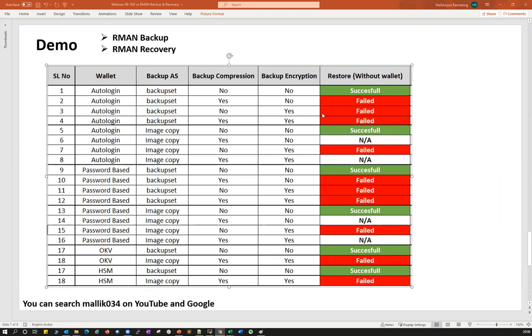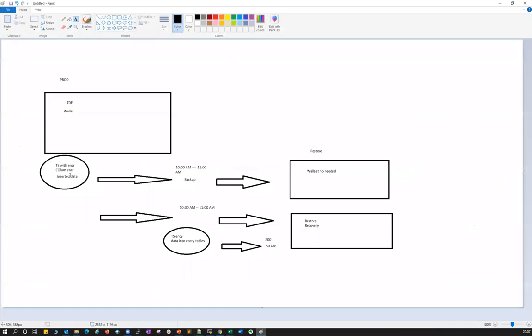This is about the successful scenario when there is no compression and no encryption. To put a clause on what I'm talking about: assuming there is no changed data in your encrypted tablespace or encrypted column, and your backup is successful, you will be able to restore it at your target database without needing a wallet. And if there is any changed data during the backup, your recovery will fail, and you need to copy that wallet in order to do a successful restore.